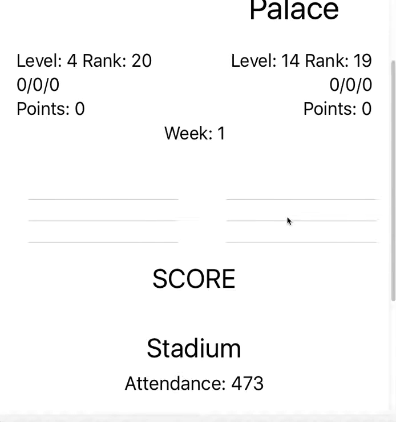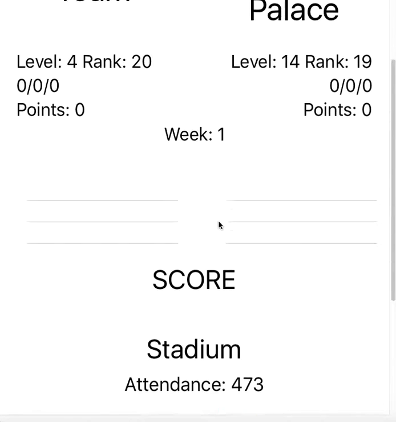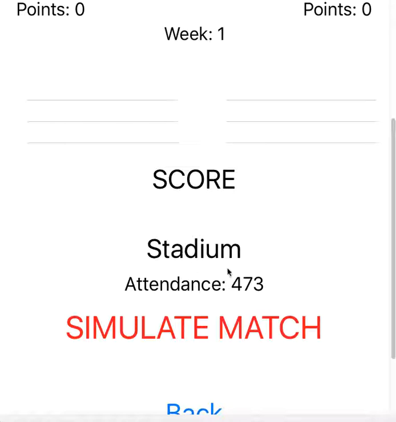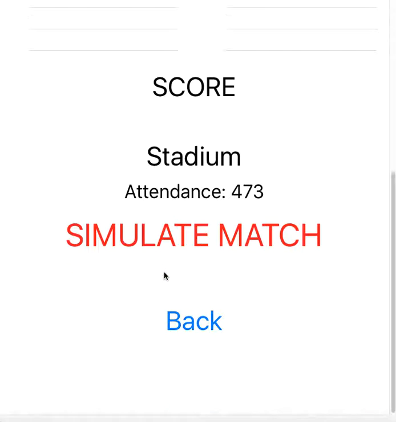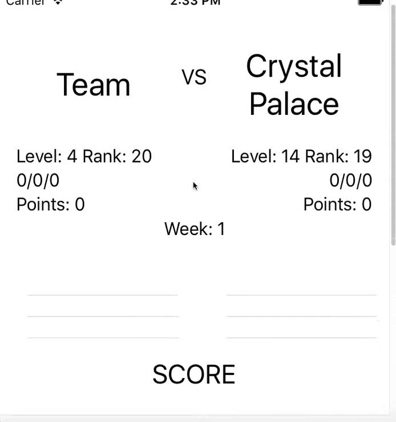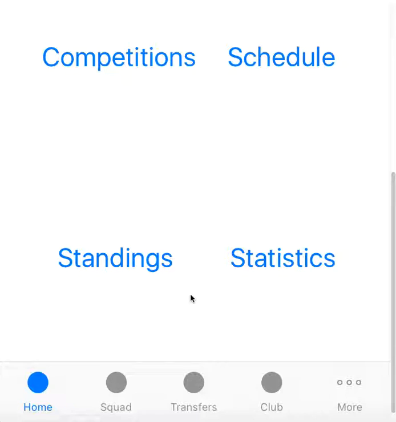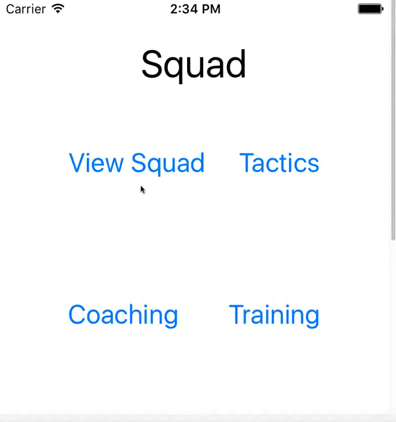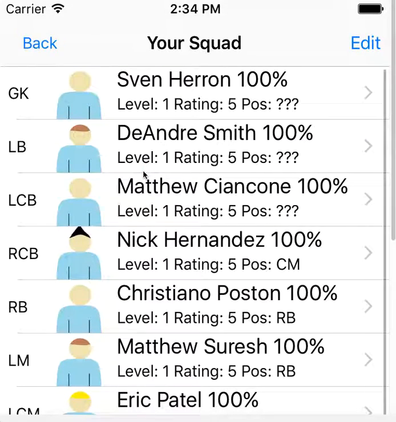These boxes over here with the lines will be for home and away scores, so you can see who on your team scored. This is where your stadium name goes, and it also shows you the attendance that this game is going to have. We don't have to simulate the match right now because I want to look at our team first, obviously. So let's go to squad down here, and we're going to view our squad.